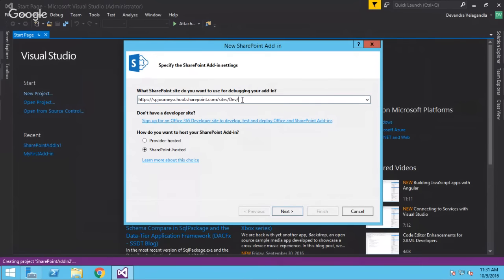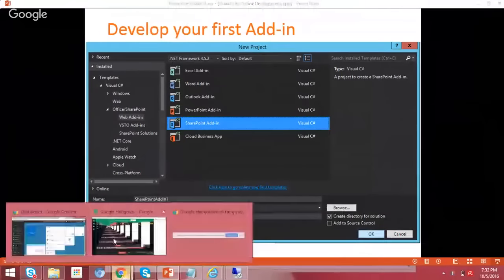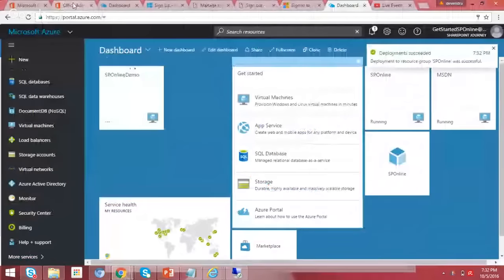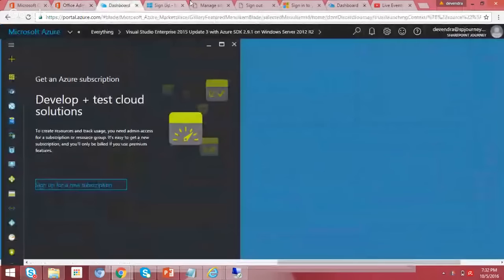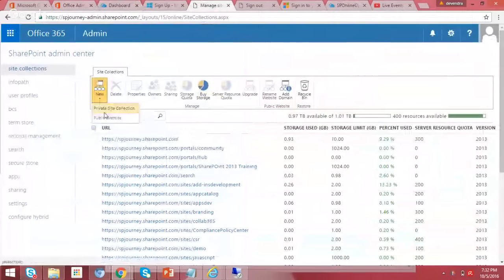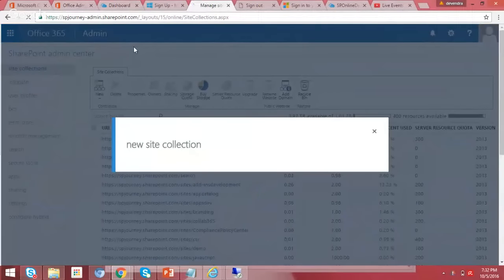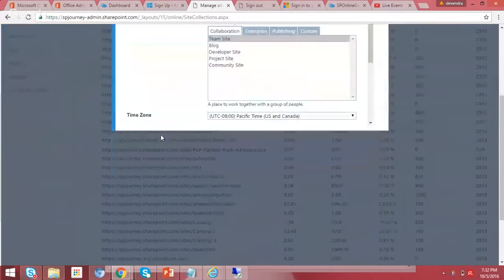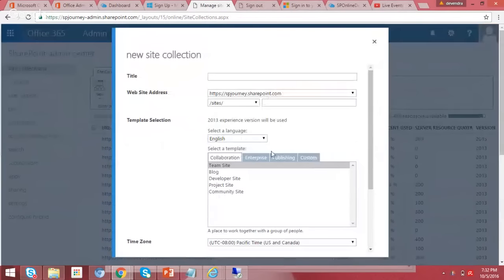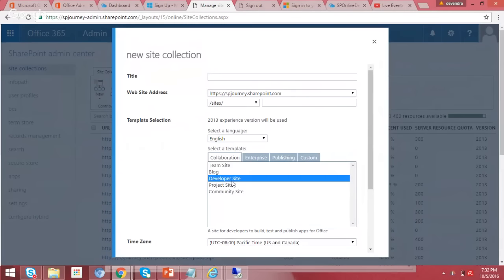I just need to test this add-in, so this has to be a developer site collection. What I mean by developer site collection, I'll just go back here and show you quickly. Within the site collections or my admin center, when I create a new site collection, I get different templates here. Here I have to choose this particular developer site template, if you want to develop on your local machine, not any other template.